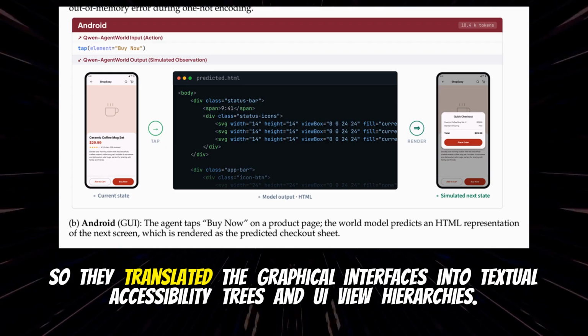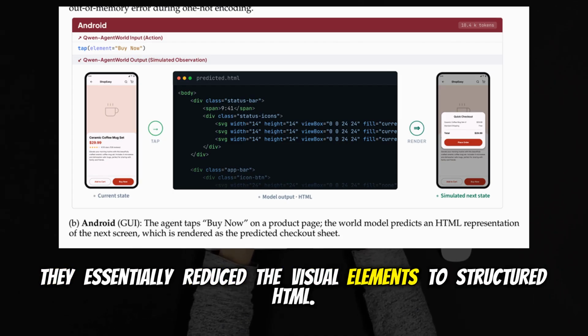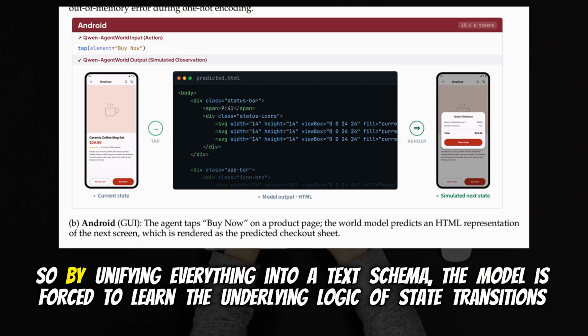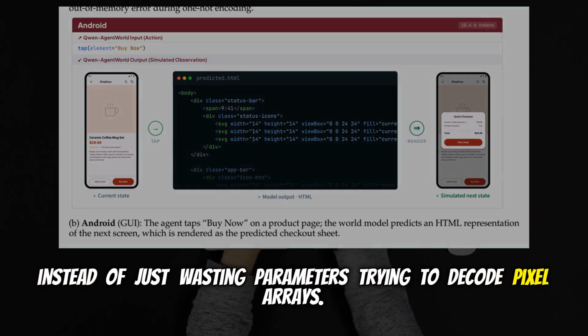Right, so they translated the graphical interfaces into textual accessibility trees and UI view hierarchies. They essentially reduced the visual elements to structured HTML. So by unifying everything into a text schema, the model is forced to learn the underlying logic of state transitions instead of just wasting parameters trying to decode pixel arrays.